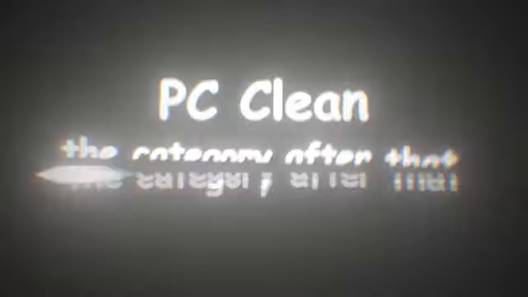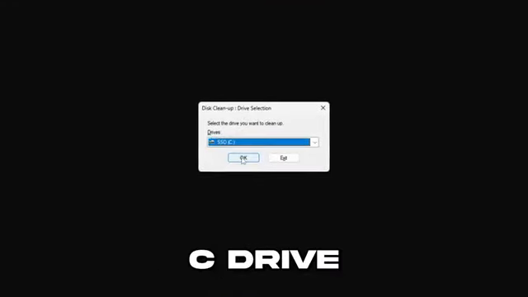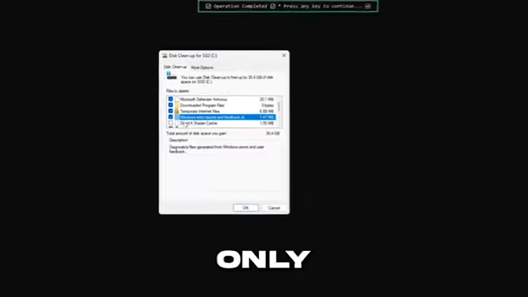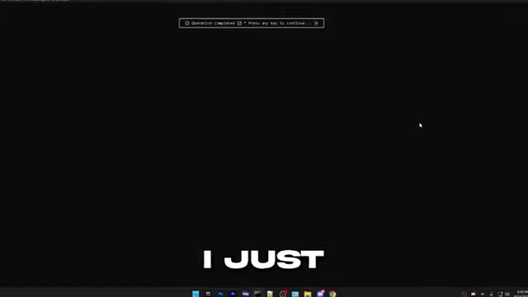The category after that is PC Clean, which is a pretty simple one, just clears temporary data. I have a lot of them. Then we have Windows Clean Manager, so just select your C drive. Boom. In here, select everything except DirectX shader cache. Only reset that if you have GPU issues. I have 35 gigabytes of temporary data, so I'll delete all that. Alright, I just finished.